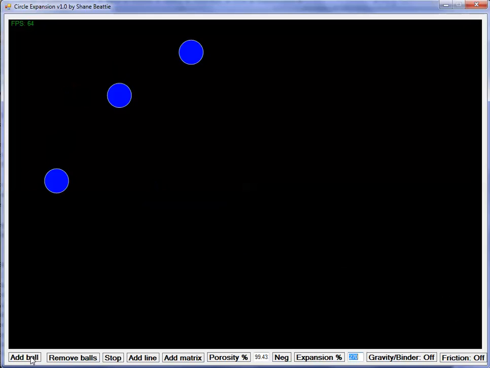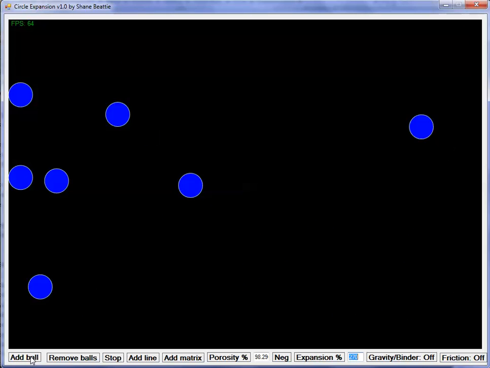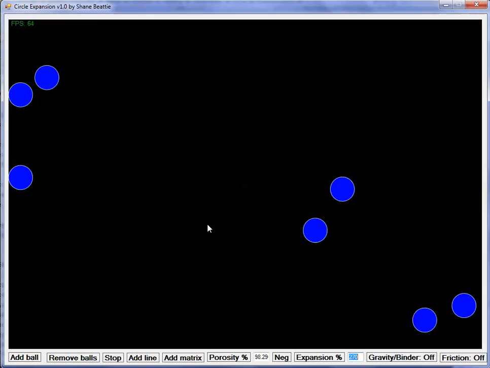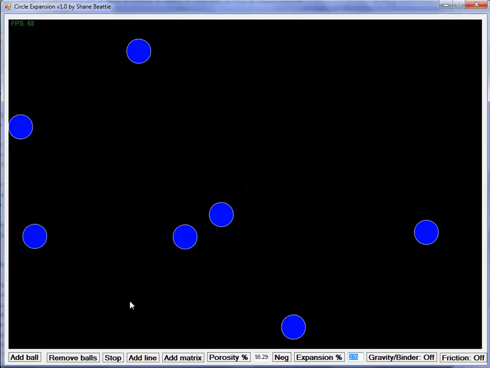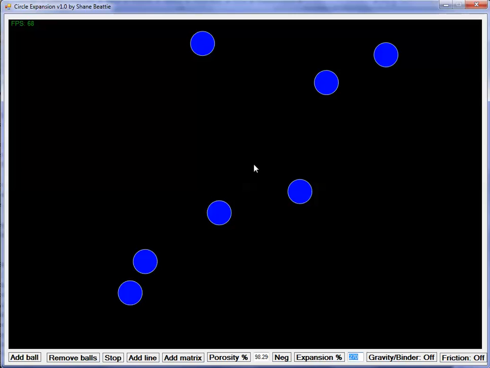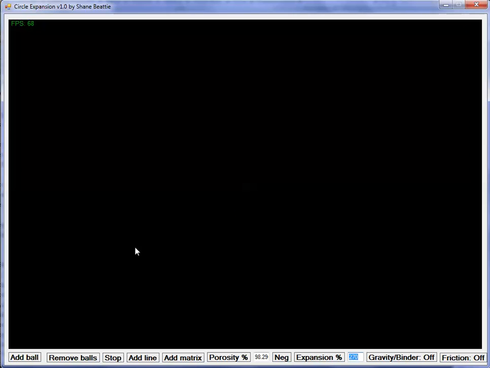I can keep adding balls in random places, and they'll bump into each other, and then it's kind of fun, big game baseball. So it's neat. It's not why I wrote this. You can hit the stop button to stop everybody, and you hit the remove balls button, and everyone goes away.